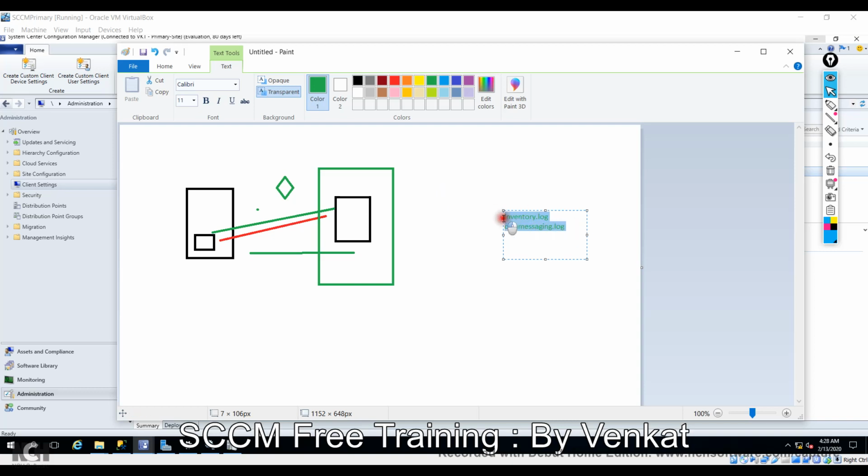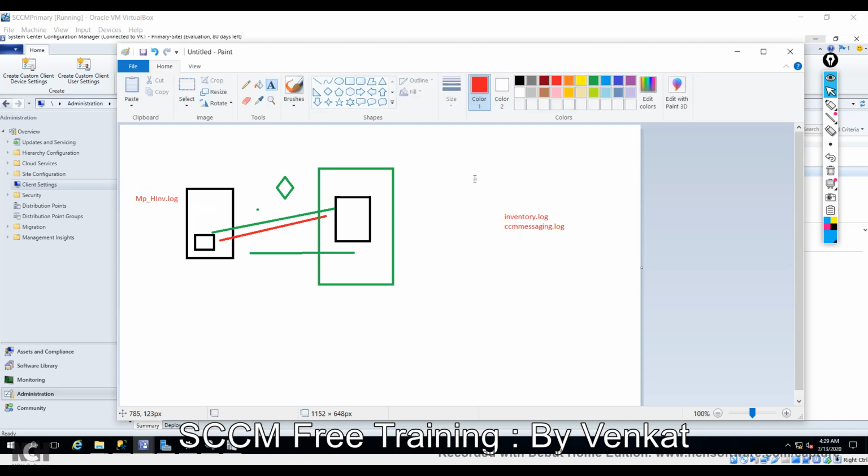If you check these two logs, and from the MP side, you can check under MP underscore hardware inventory, HANV, the hardware inventory log. Let me check the spelling. Sorry, nowadays because of artificial intelligence, we are forgetting all spellings also. I hope this is not a mistake.